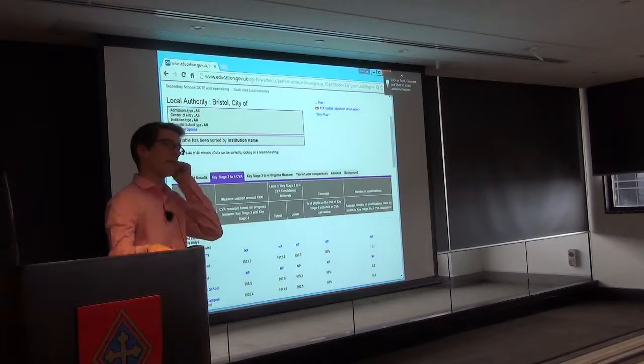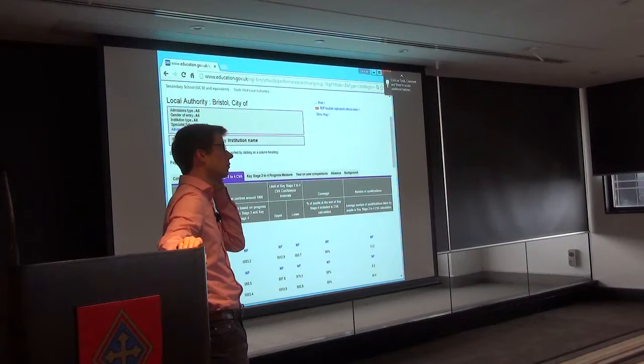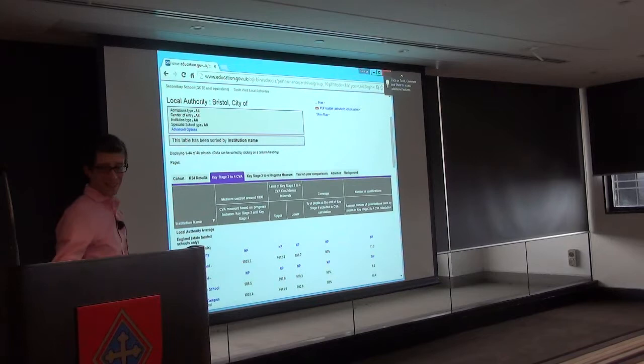Well, these scores are all relative. GCSEs are an absolute score. Yeah, but then there's huge controversy as to whether they're constant from one year to the next. Grade inflation, one generation to the next. Can you comment on that?